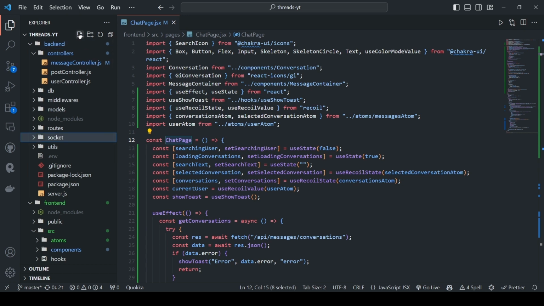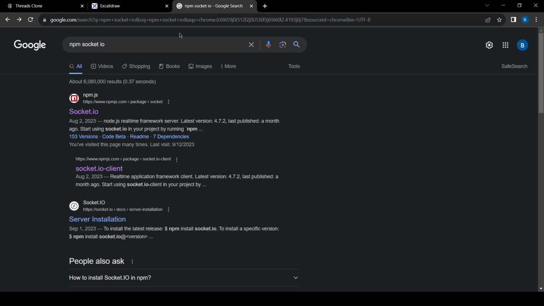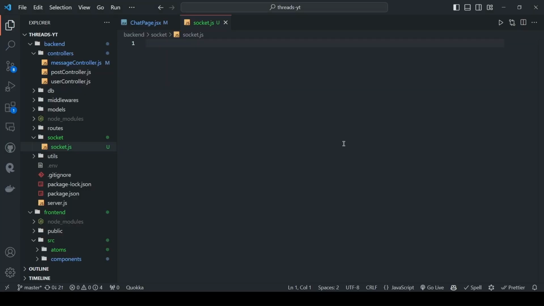Let's go inside the backend and create a Socket folder. And inside the socket folder, we'll have a socket.js file that is gonna hold all the logic for our socket server. So in order to create a socket server, we need a package. Let's go to Google and type npm socket.io. So this is gonna be the package that we're gonna use to create our server. And from the client to interact with that server, we're gonna need this package, socket.io-client. But first, let's set up our server.